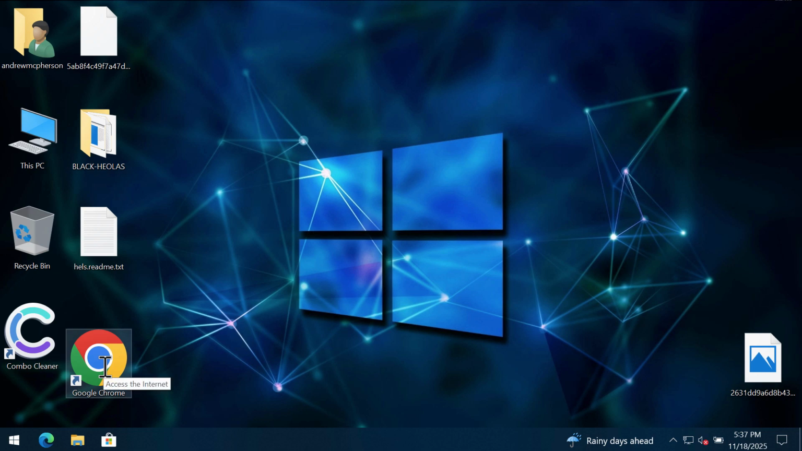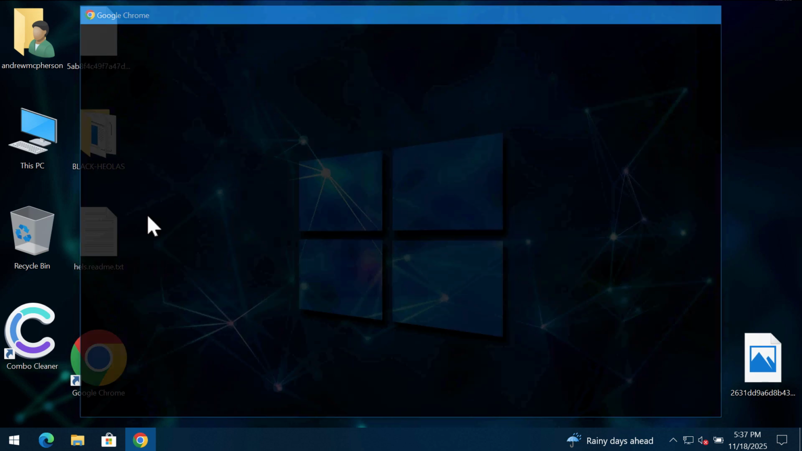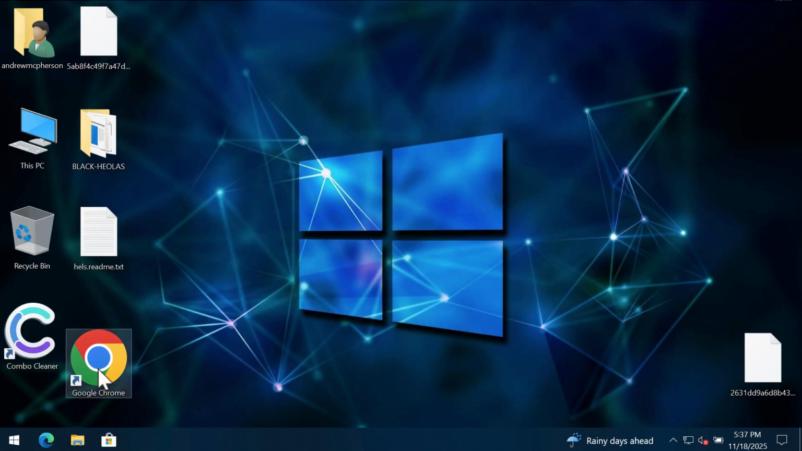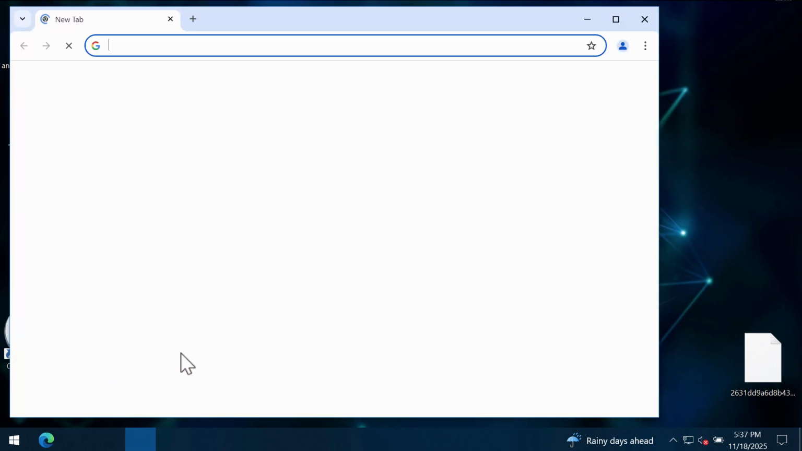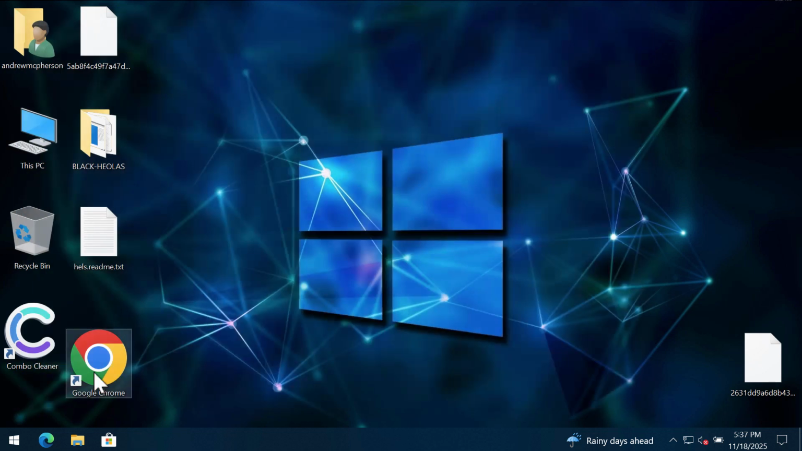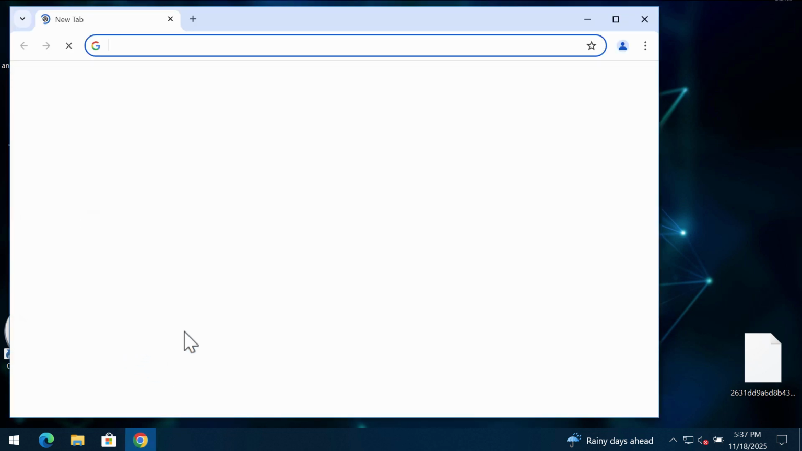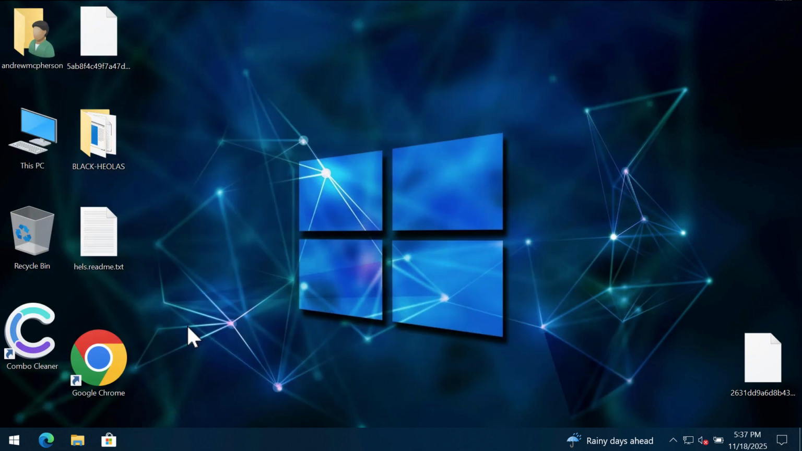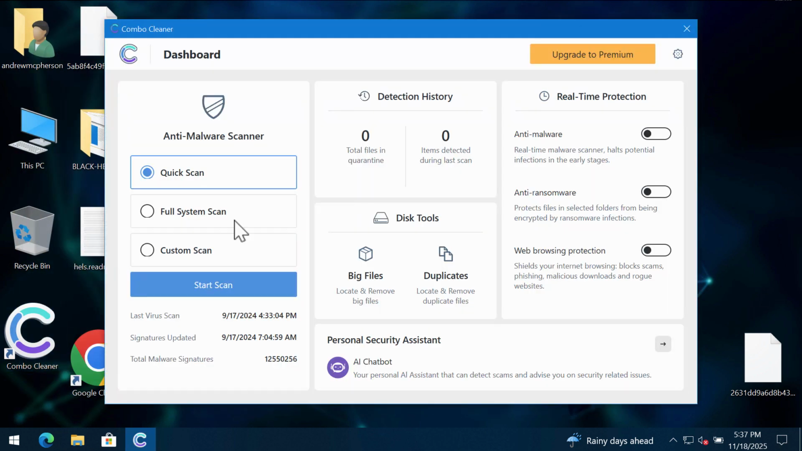Paying the ransom is not a good idea. Don't waste your money and don't pay the ransom. I recommend you remove the ransomware with Combo Cleaner. Go to the page combocleaner.com if you can access it. Download the software, install it, and start scanning the system with its help.